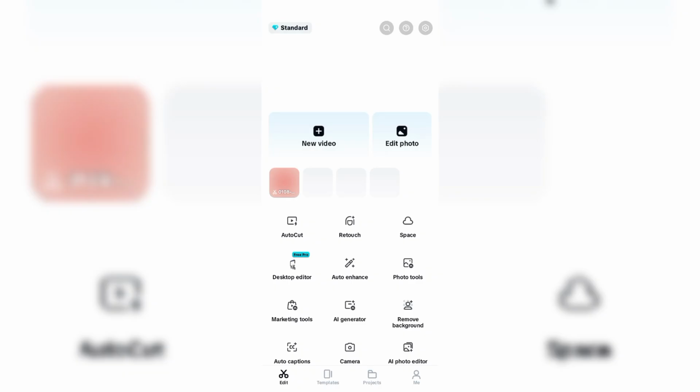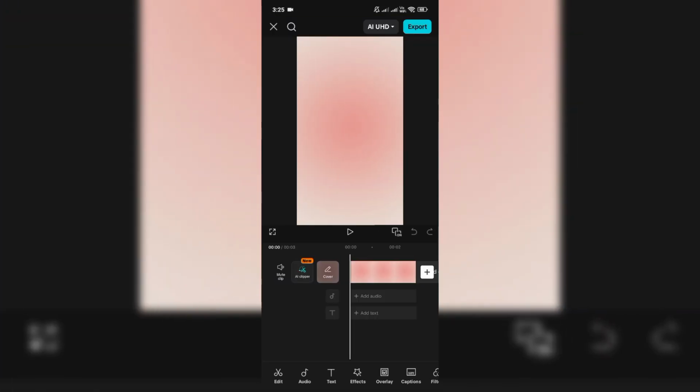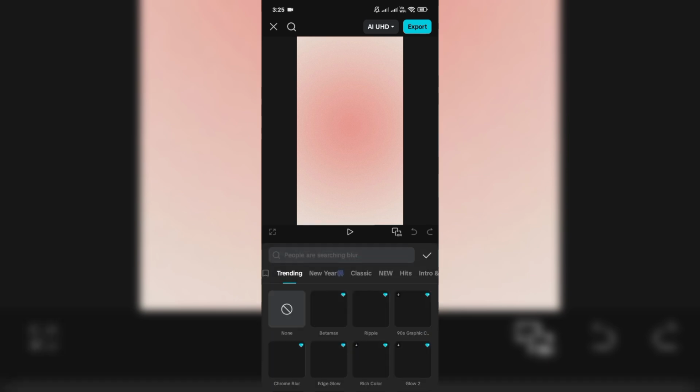And then from here, go ahead and open the project that you're currently working on. You can also create a new project by clicking on this new video button. And then go ahead and click on the video on your canvas and then select effects from the tool section and then select video effects.